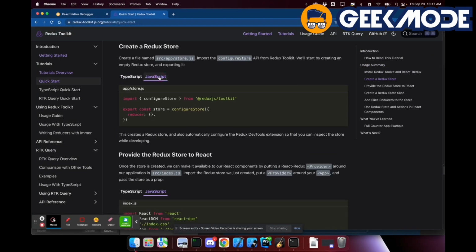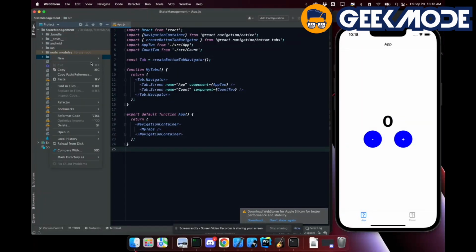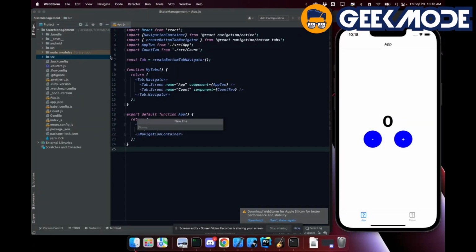So it says we need to create a store file. So I'm going to copy what we have here, and then within my source directory, I'm going to create a store.js file. Store is basically just like any other store, like a grocery store or an apparel store. Your store allows you to get different items, and that's how Redux works. It has all of the data within your application in a data store. So that's what this store.js file is for.